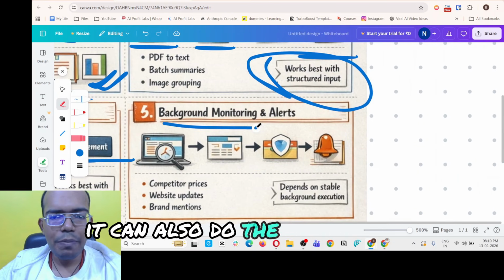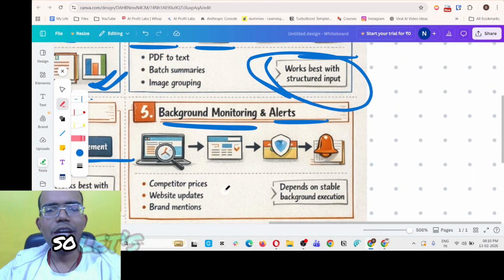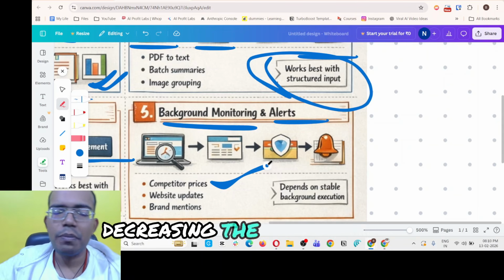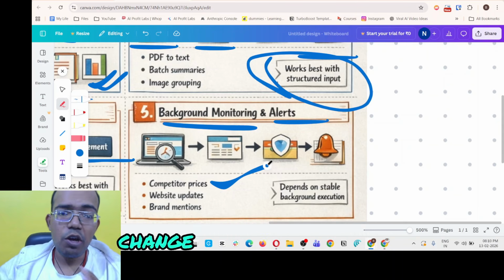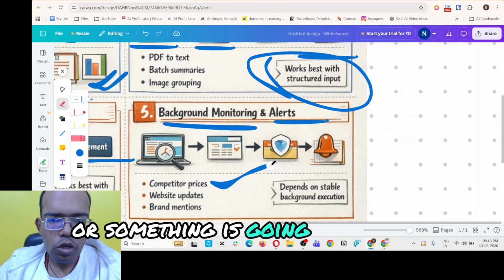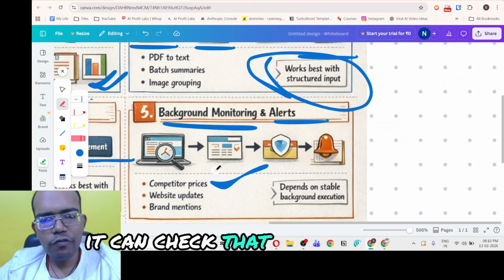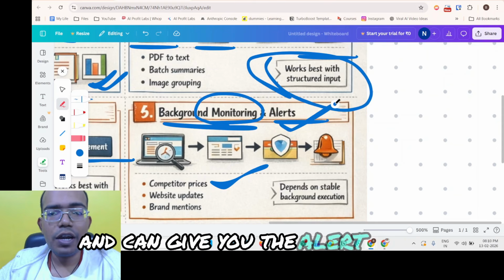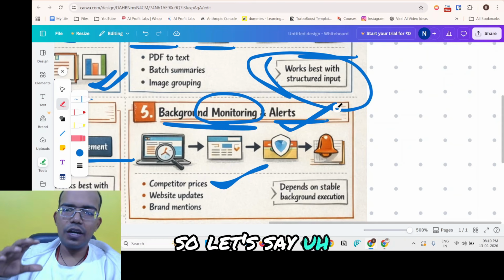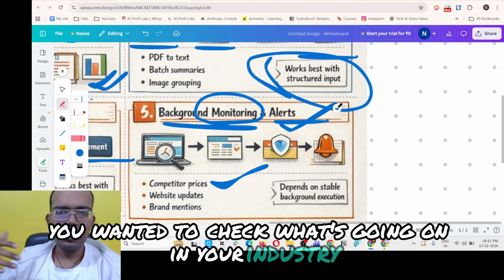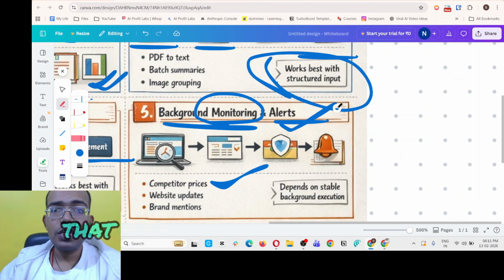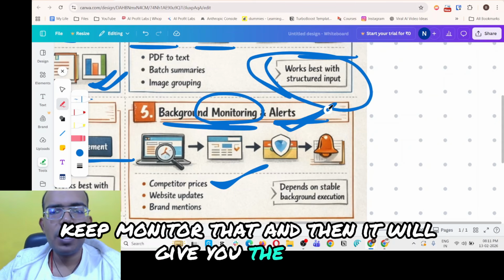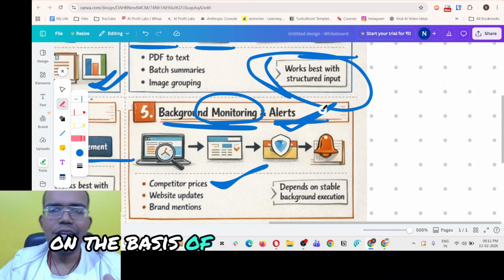Now it can also do background monitoring and give you alerts. So let's say you wanted to check what your competitor's price is, like if your competitor is increasing or decreasing the price, or changing something on their website, or something is going on in your industry, it can check that for you, right? So it can keep monitoring the industry and give you the alert, right? If there is something relevant that you need to know, it can keep checking, keep monitoring that, and then it will give you the alert on the basis of what's going on, right?